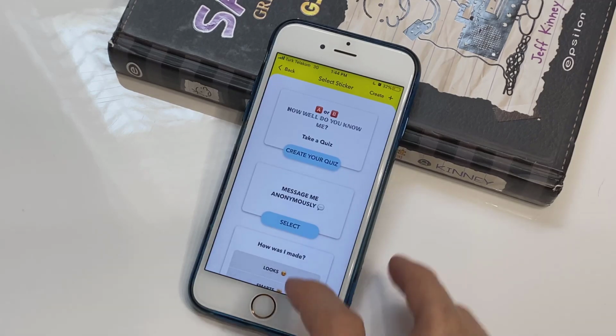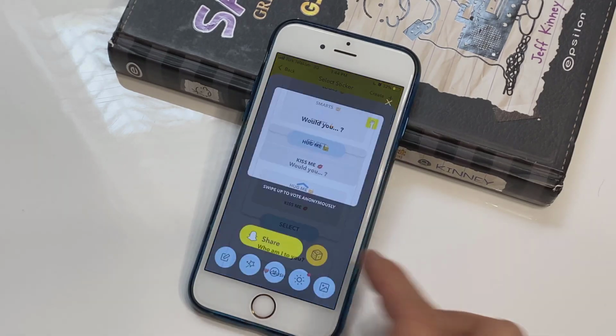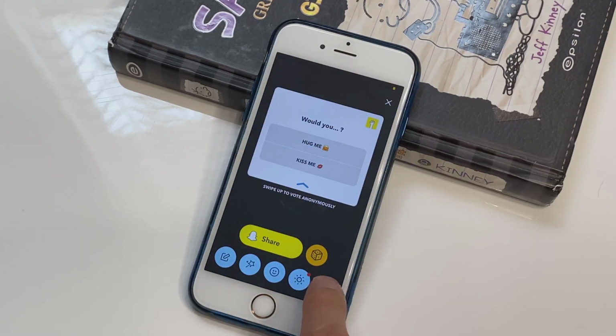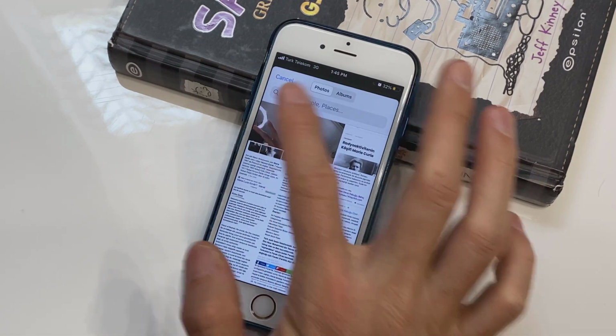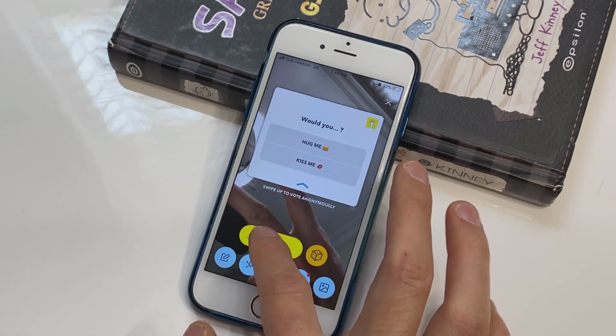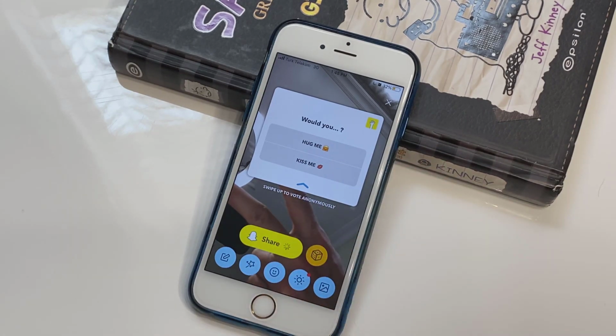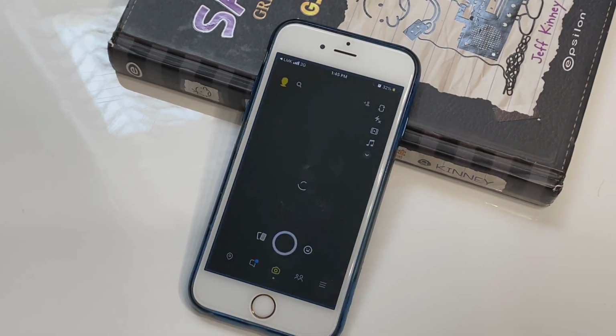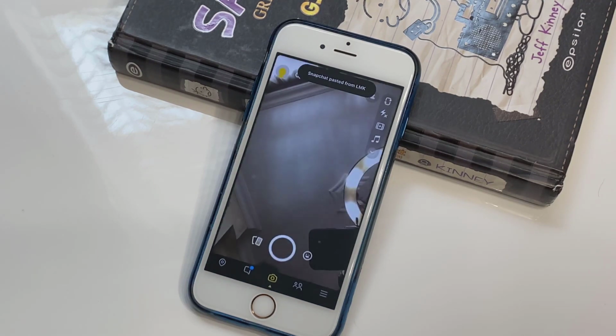Click on the new sticker, then choose any of them. I will choose this one. Then we are going to click on gallery here, and after that we are going to choose the photo we want to send from our gallery. Click on the share button, then you will be directly in Snapchat, and after that you can remove the stuff you added with that application.